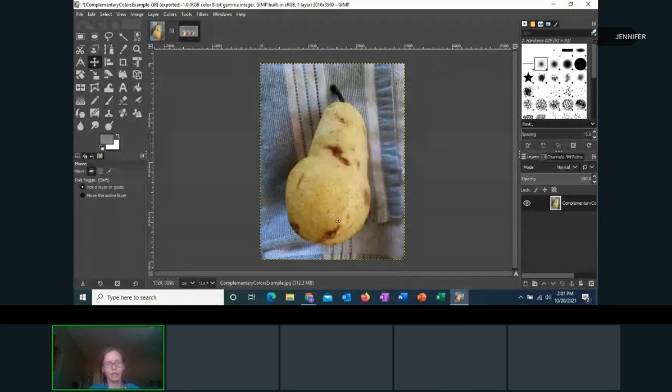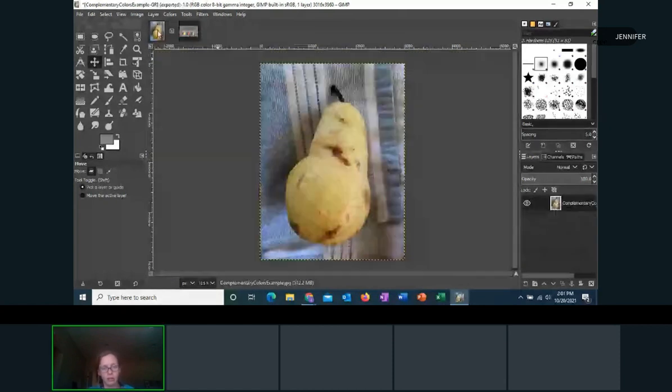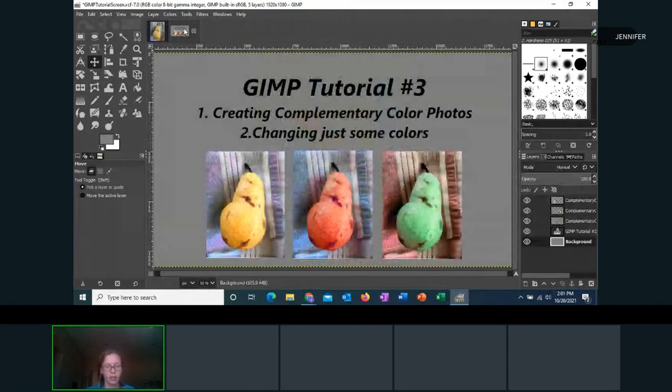Hi, today I am going to be showing the next tutorial. And in this one, I'm going to show you guys how to change the colors on a photograph to make the colors that you want. In this case, I'm going to be showing how to take a photo that starts off like this with kind of a yellowish green pear and create a different color pear and a different color piece of fabric that it's on.